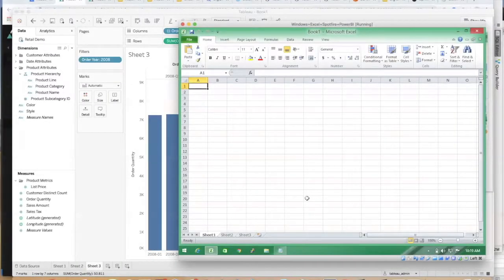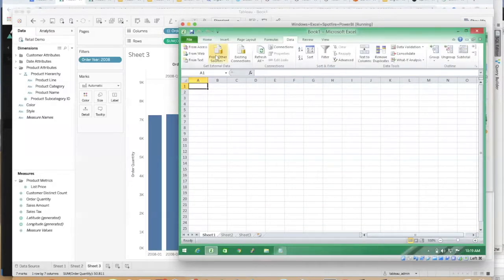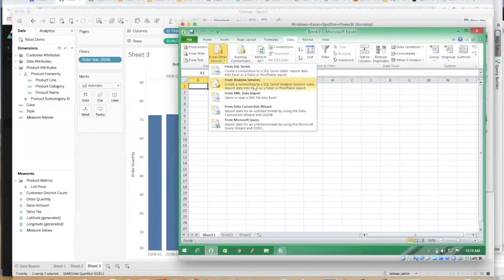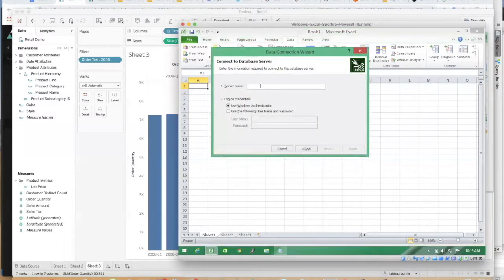So how do you connect Excel to AtScale? Well, what we're not gonna do is import data into AtScale. We're actually gonna use Excel's built-in Analysis Services connector. So I'm gonna go ahead and build that.